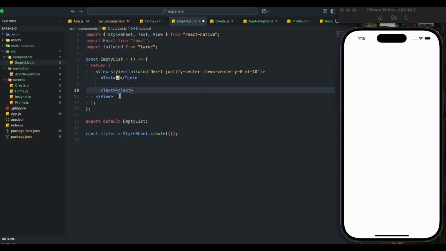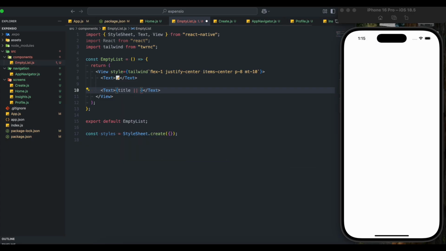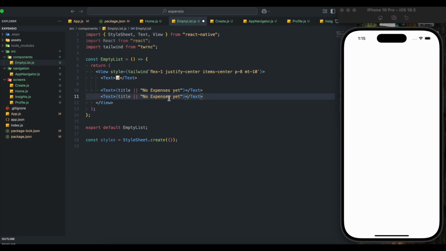Let's say we have a title for what this expense is created, otherwise we will show no expenses yet. And then we will have another title which would be for the message. So if there is no message coming up, we will add a message: add a new expense to see it on your list. I will explain what is going on in a while.